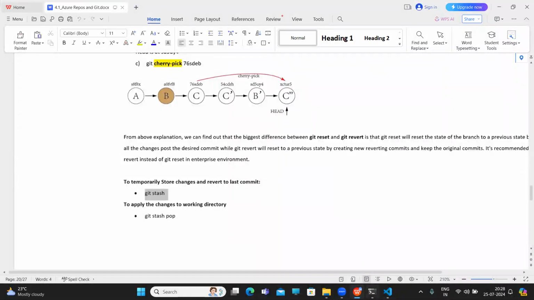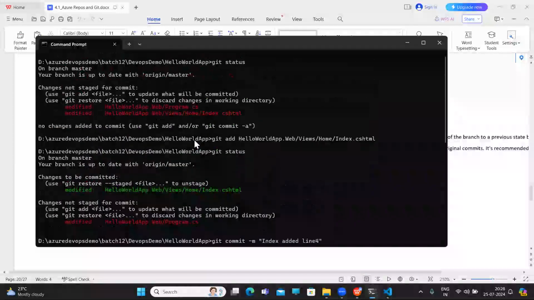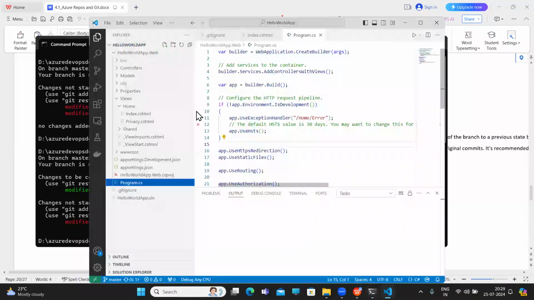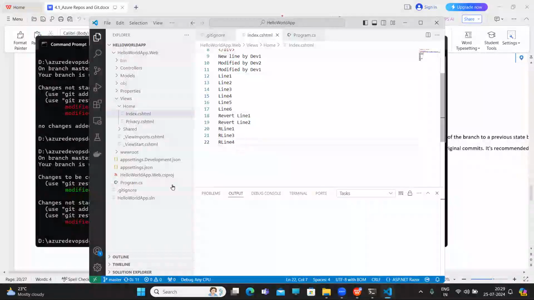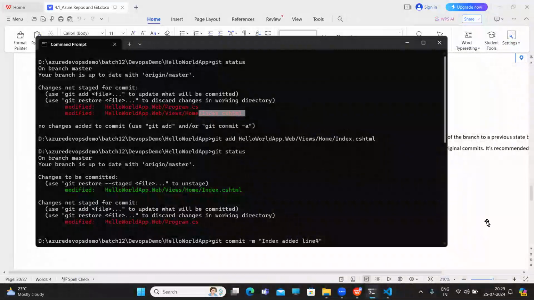So what we have done here, one commit we have done. If you see here, the commit was done for the index.html. We added line number 4. That line number 4 is still there in my index here. But the comment we added here is gone. So that is reverted. That is the meaning of this.